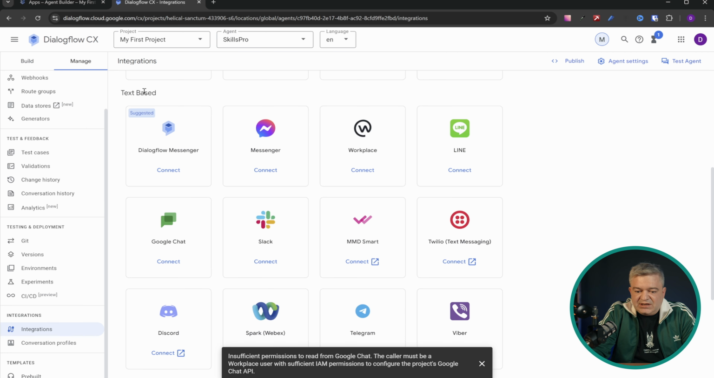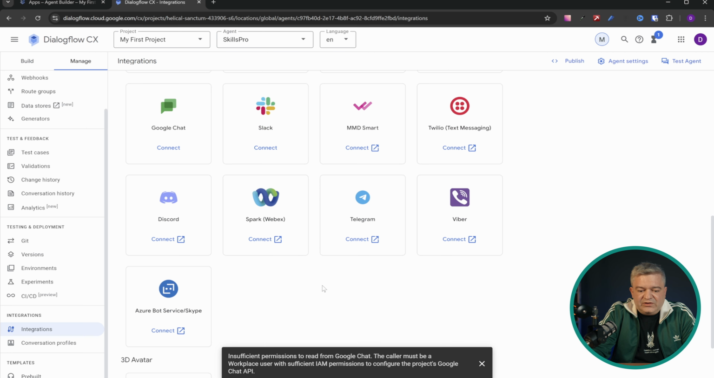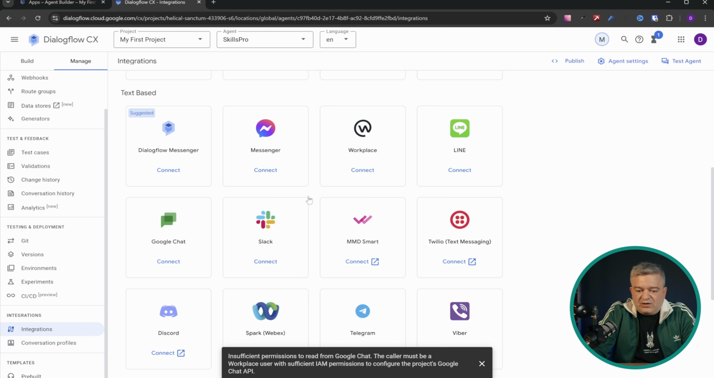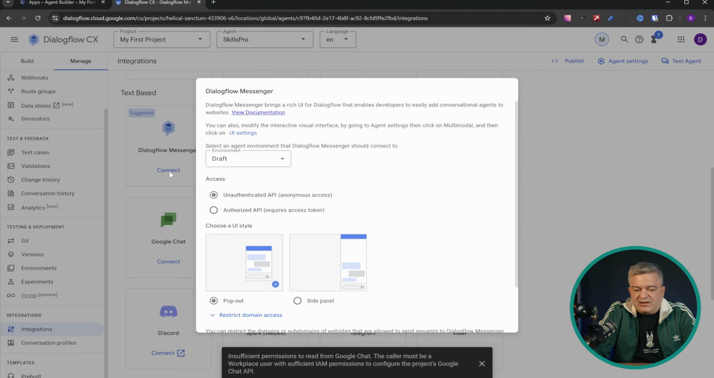Under text-based, you'll see the platforms where you can integrate your chatbot. This includes Facebook Messenger, Telegram, Discord, and a few others. To integrate the chatbot into your website, you need to connect our agent to Dialogflow Messenger. Let's click on Connect here. Dialogflow Messenger is the interface that lets your audience interact with your chatbot.